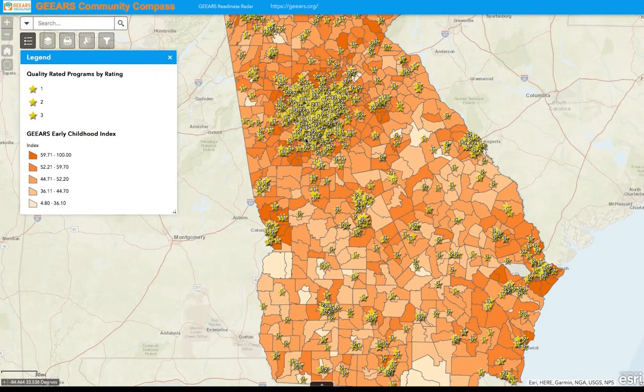The GEEARS Early Childhood Index, ranging from 0 to 100, represents a composite of the 10 indicators relevant to school readiness, most of which measure community and family context. A higher index value denotes a higher level of community, family, and child well-being in a given area.